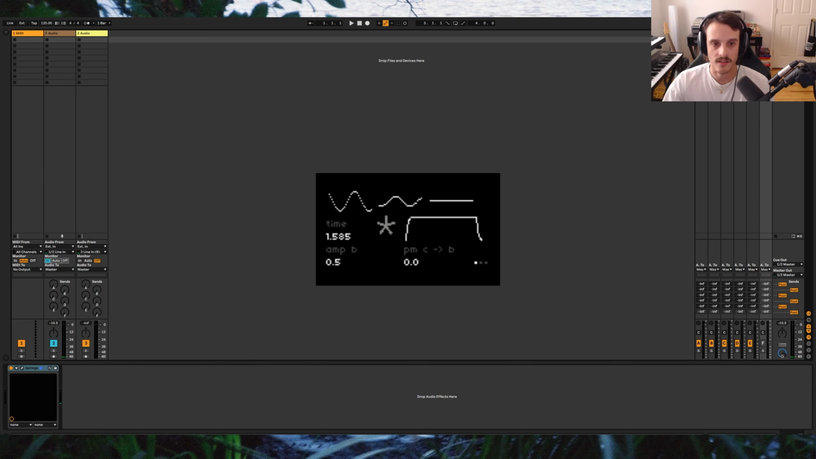ORGN has 3 menu pages. You can switch between them using buttons 2 and 3. Each page has 3 parameters that are adjusted with encoders 1, 2, and 3.